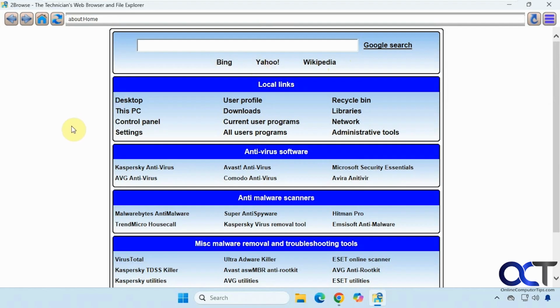So this is something that may be useful. It's good to have on a flash drive somewhere just in case you run into a problem. It might be something you could use to get back in your computer and maybe fix things. So it's worth downloading just to have on hand.